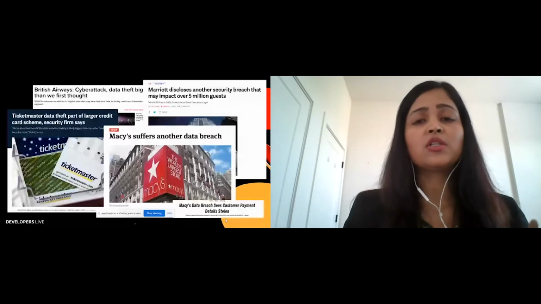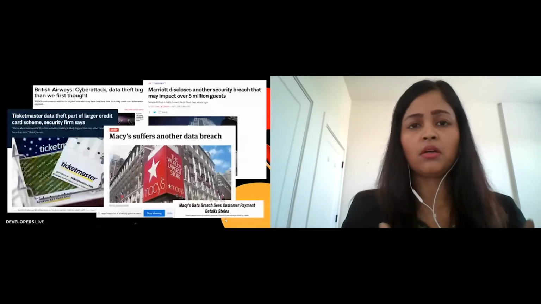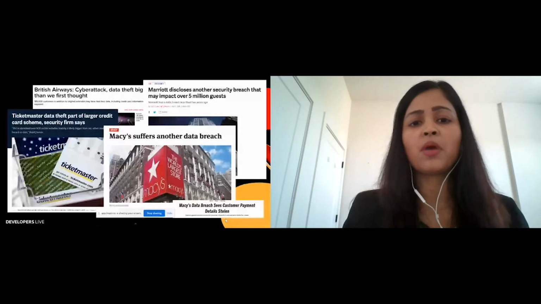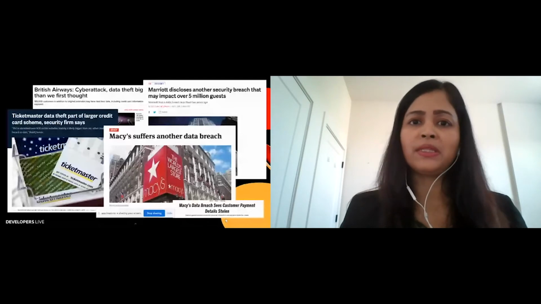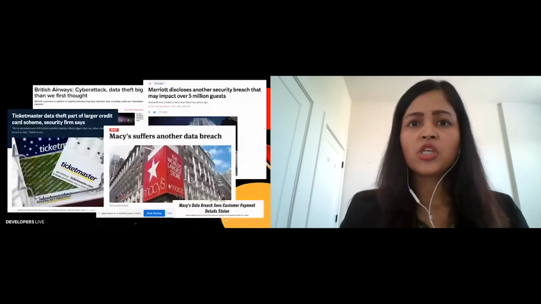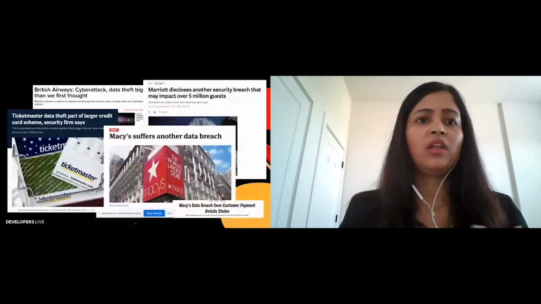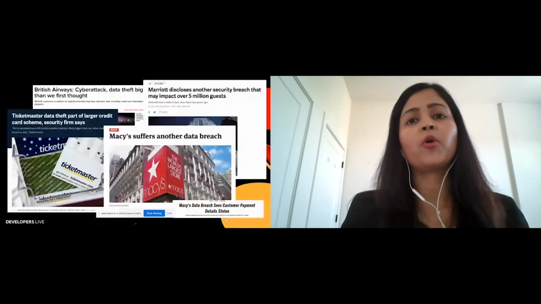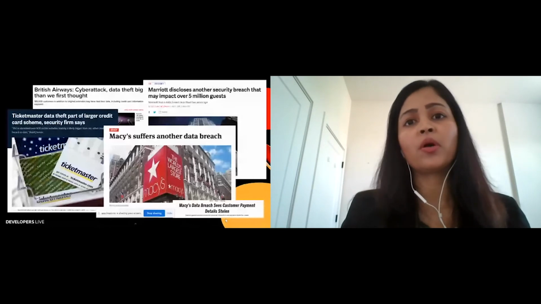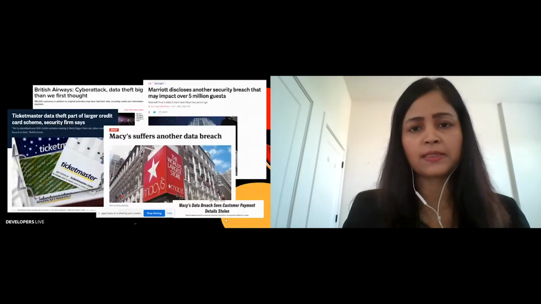If we just look at the last 2 years, the attacks that have happened with some very high profile e-commerce vendors, British Airways, Ticketmaster, Macy's, Marriott, all of these have one common theme across these data breaches. These are all large e-commerce vendors. With large e-commerce vendors, you have a larger threat surface, and there is the possibility of executing different types, as well as a large quantity of attacks.